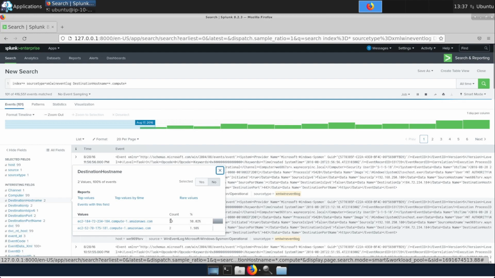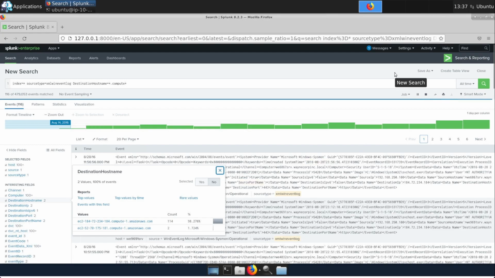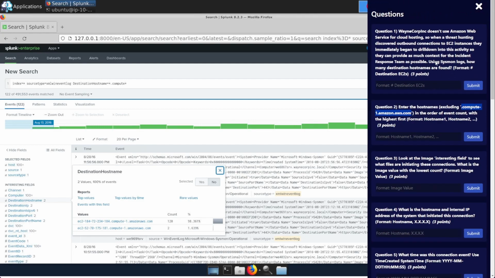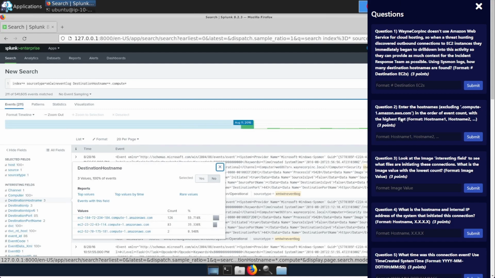It's interesting that this one has 99 and this one only has 2 so far, but obviously that could change as we get through the data. We shouldn't have too much longer left on this search. So we'll go back to the question. How many destination host names? Okay, so we've got 2 so far. And for this one, we need to make sure we have all of them. There we go, we've got 3. Okay.